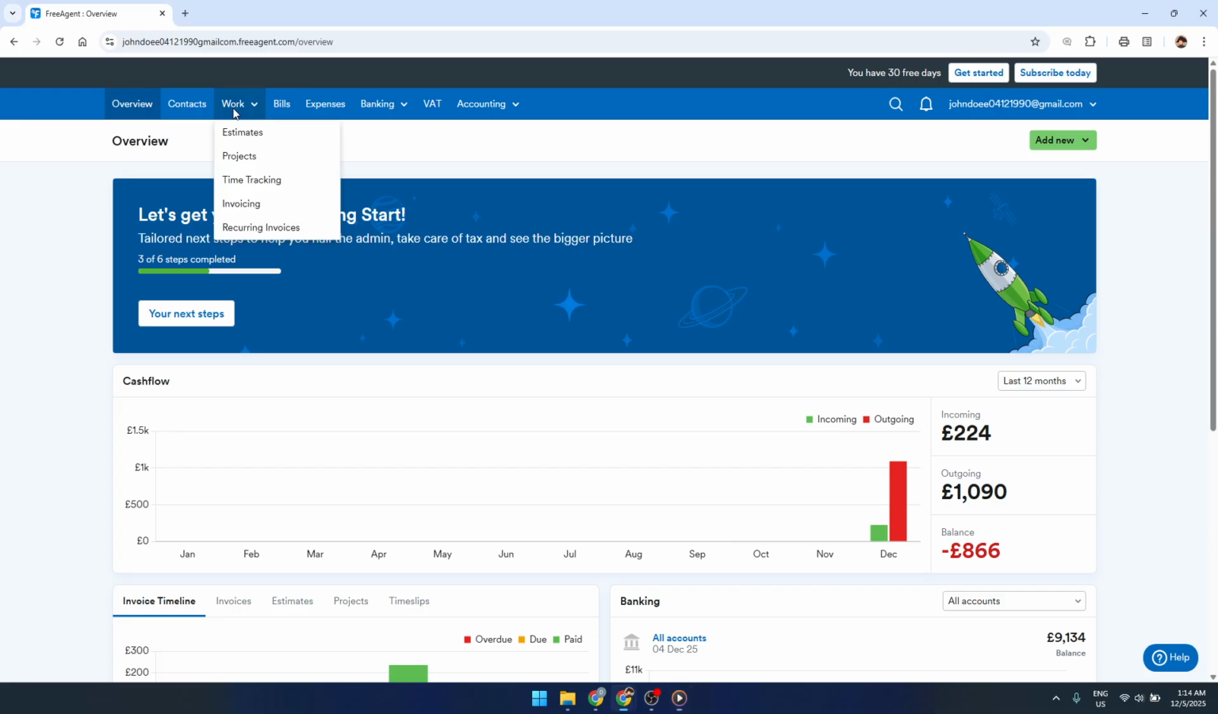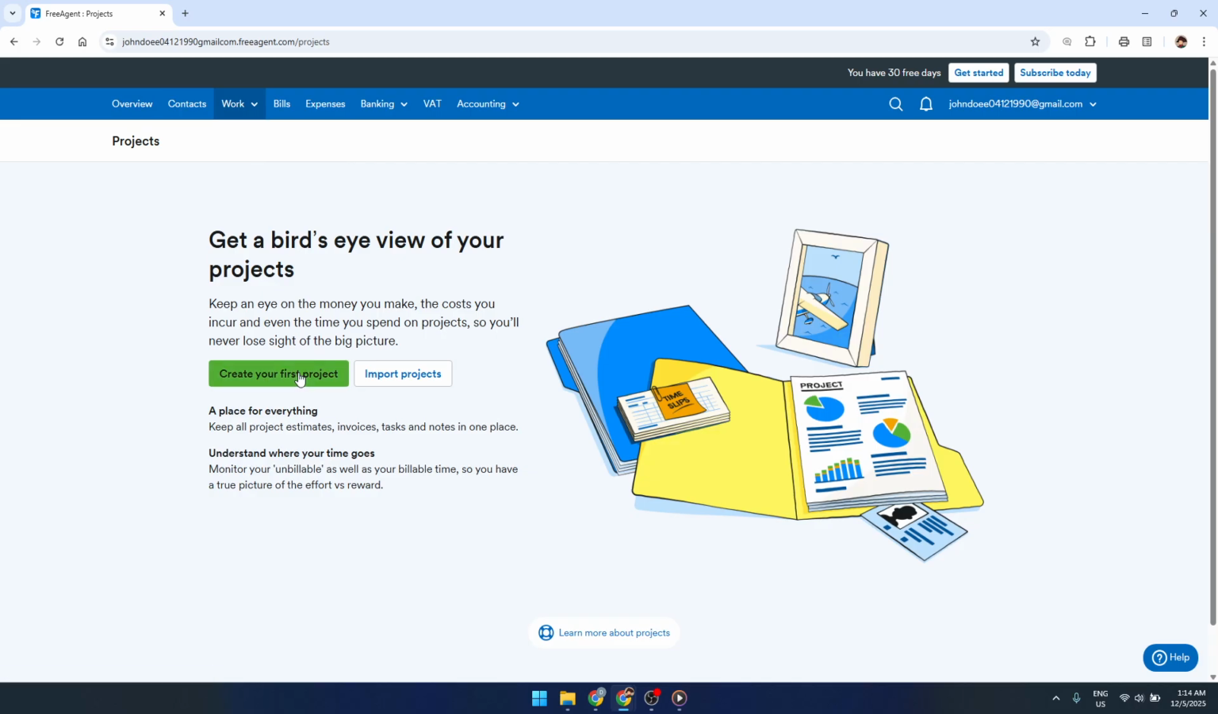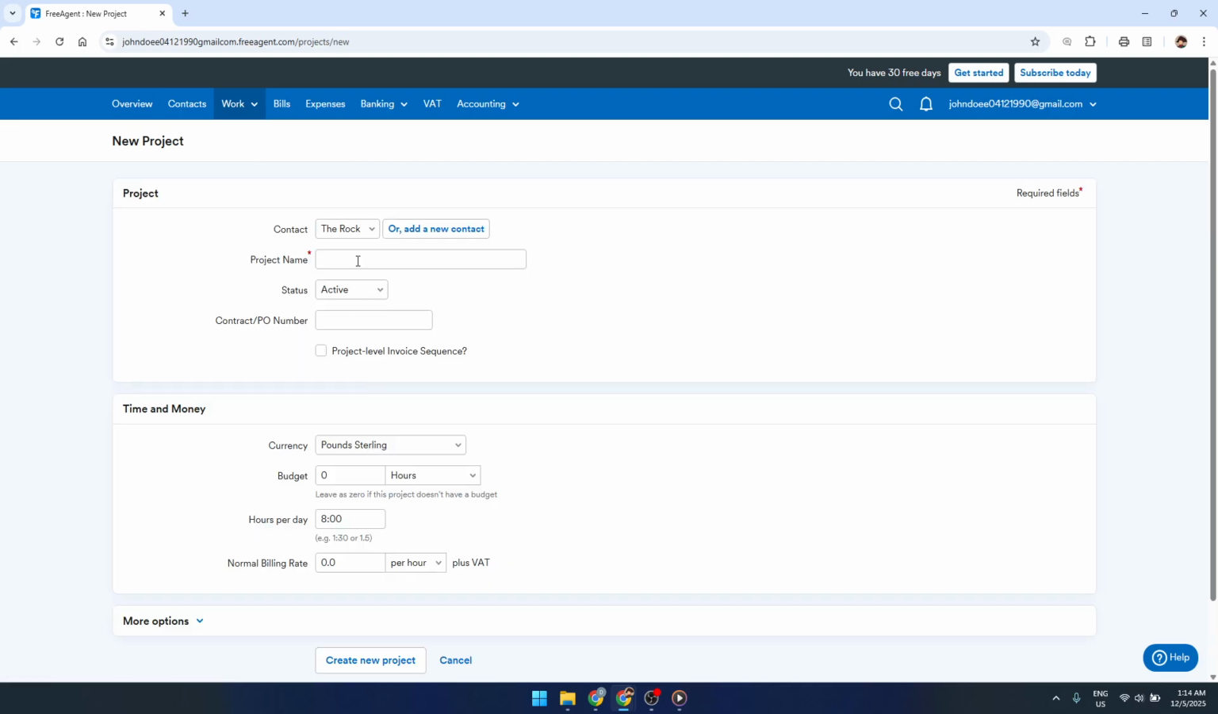From the main navigation, go to the Work menu and choose Projects. Here you'll see a list of your existing projects, along with an option to create a new one. You can also get to the same place from the Overview page by using the quick links and selecting New Project. In some cases, you might even start a project directly from an existing contact or estimate, which can save you a bit of time if you're already working with that client.